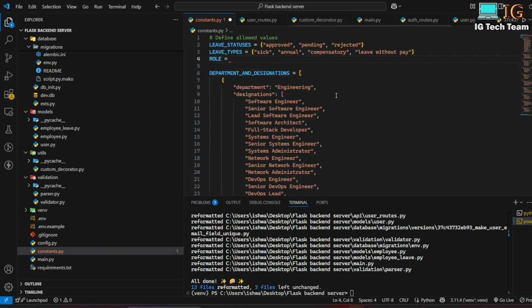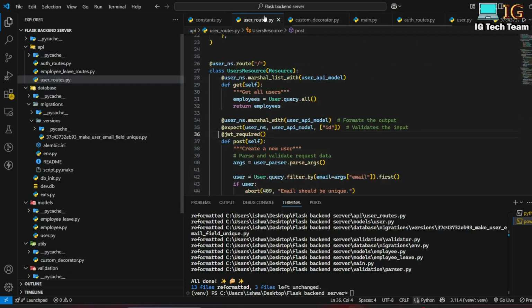Now in the constants file, I am going to define roles. Role equals admin. Next one is employee, and next one is manager. Suppose right now these are all the roles. Now let me go to my user routes.